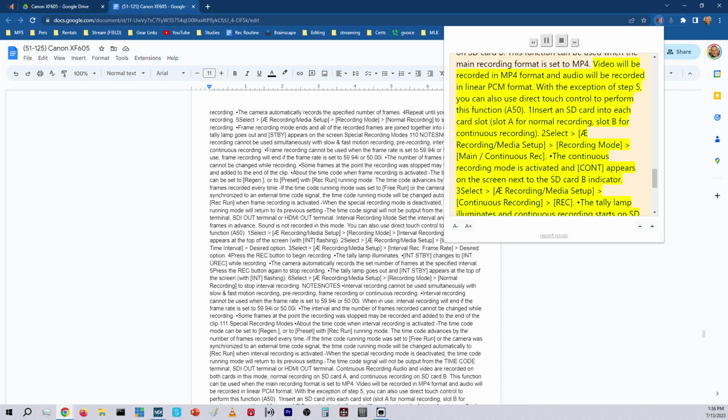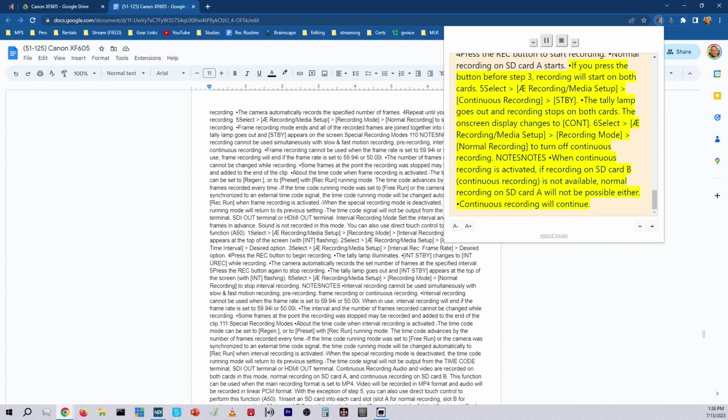4. Press the rec button to start recording. Normal recording on SD card A starts. If you press the button before step 3, recording will start on both cards. 5. Select AE recording/media setup, continuous recording, STBY. The tally lamp goes out and recording stops on both cards. The on-screen display changes to cont. 6. Select AE recording/media setup, recording mode, normal recording to turn off continuous recording.